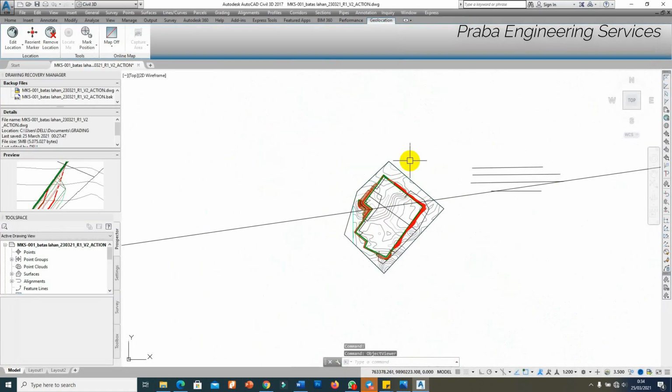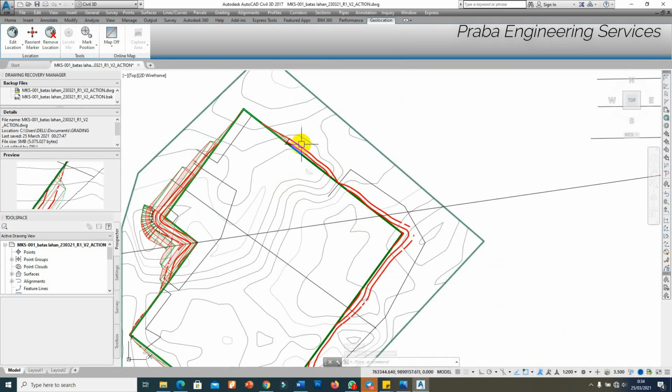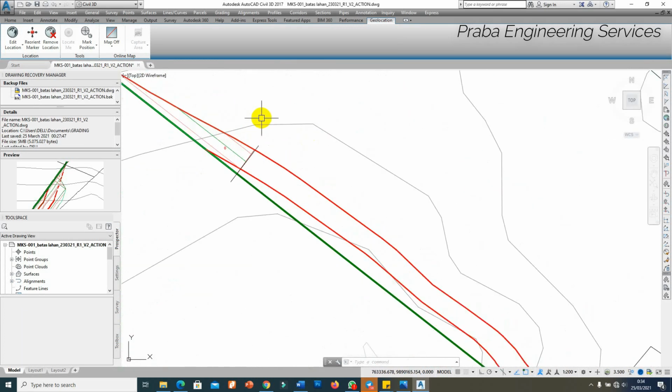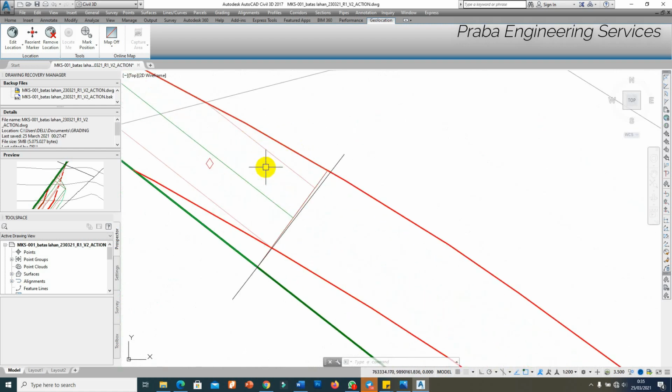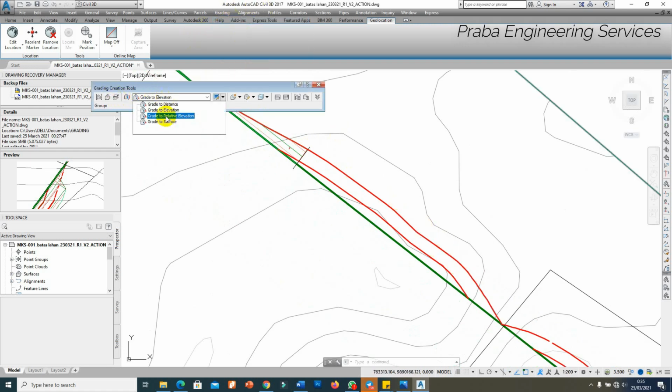So for the left side, the location is already done, so we need to think about the bottom location. For the bottom location, I need to create two surfaces first to detect which location needs to be distanced. From here, I just type the ID. This is 43.35. This is 40. Okay, this is 46. So from here to here, I want to create by distance, by elevation.